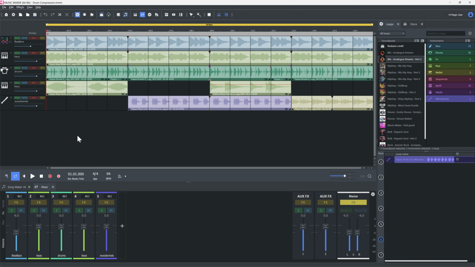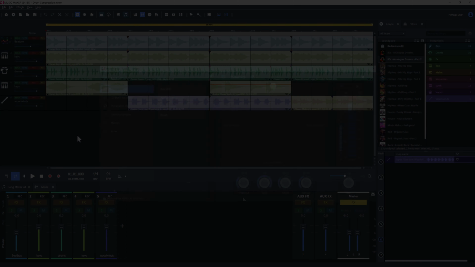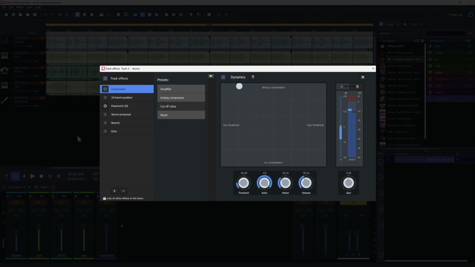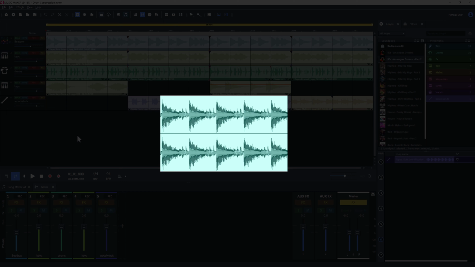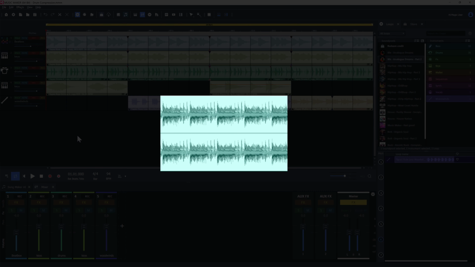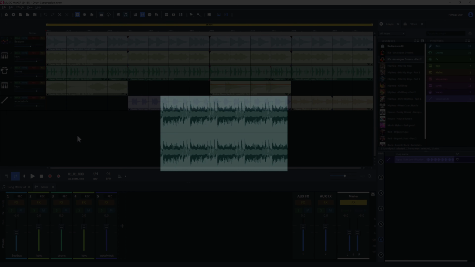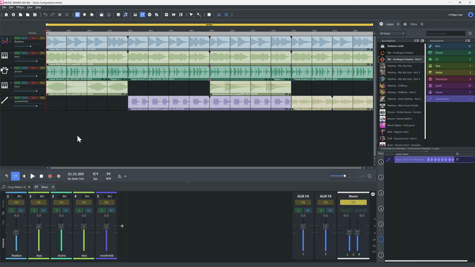Alright, music makers, it's time to show you how to use compression in your tracks. A compressor, put simply, is a tool that allows us to boost the overall level of an audio signal by reducing its volume peaks. Let me show you. I'm working on this dreamy 80s pop song I've created from Analog Dreams sound pool loops.